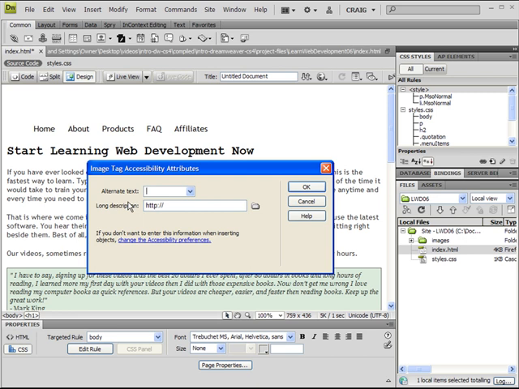So here for alternate text, all we really have in this is our header, and it has our logo in it. So I'm just going to type in learnwebdevelopment.com. And you can link to a separate website that has a long description, but that's not really necessary for this particular item. And so after we type in our alternate text, which I always want to encourage you to do, we'll click on OK.